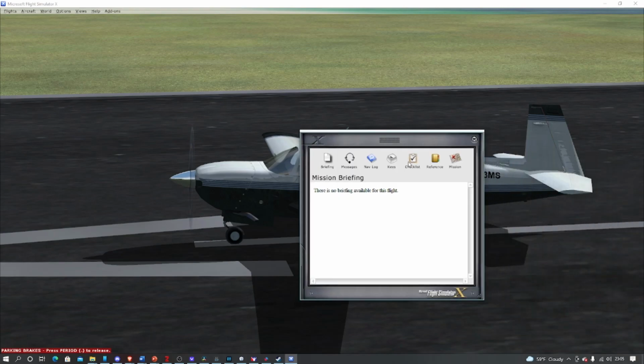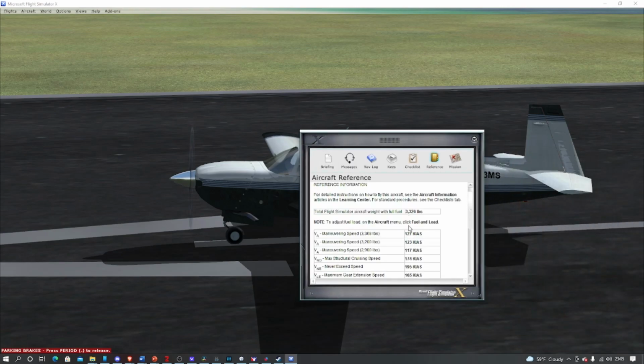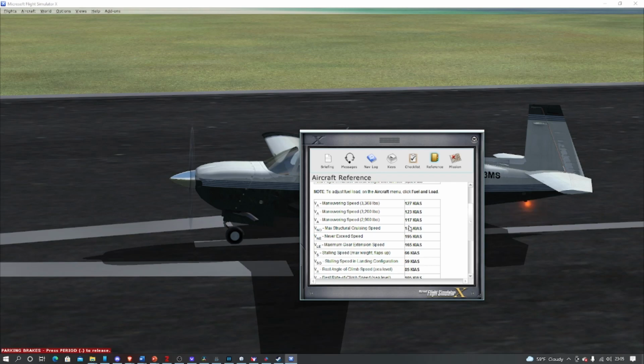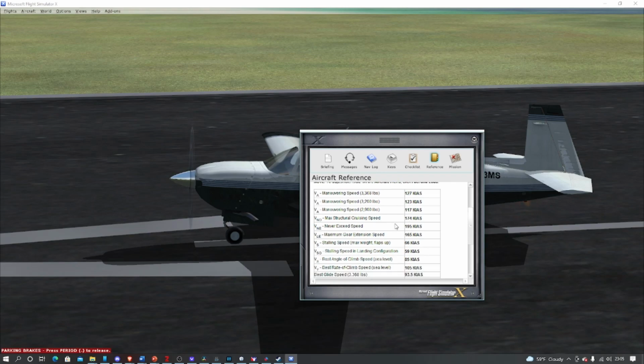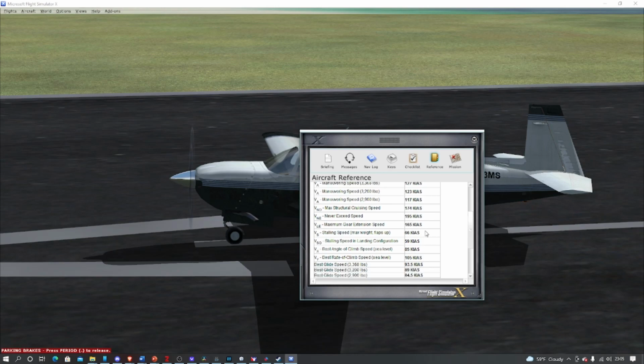If we go into the aircraft reference, you can see the differences. Higher maneuver speed, higher cruising speeds, higher never exceed speeds, and really everything's pretty different, in addition to a higher max weight. Flaps up stalling speed is higher, and in landing configuration, the stalling speed is about the same, a little bit faster.